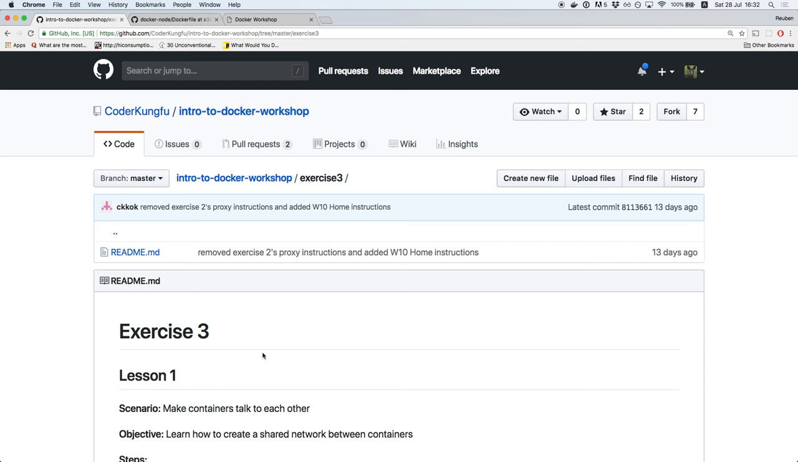So in exercise 3, we are going to touch a little bit on how we can link containers together. Have you heard before of Docker Compose? Okay, so Docker Compose is the angle that you want to go for, where you can spin up multiple containers and link them all together. But what exercise 3 teaches you is the underlying part of Docker Compose. You have Docker and then Docker Compose on top of Docker. So exercise 3 teaches you the underlying core of Docker Compose.